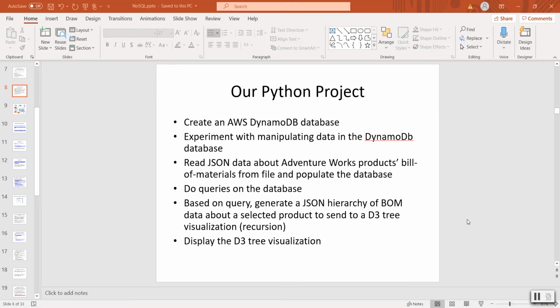Now that we've learned something about what NoSQL is all about, we're going to get some practice with it. Over the next few video lectures, we'll be stepping through our project, which ultimately involves creating, populating and querying a database that has to do with the AdventureWorks products and bill of materials that we had looked at prior when we did our Python exercises for visualization.